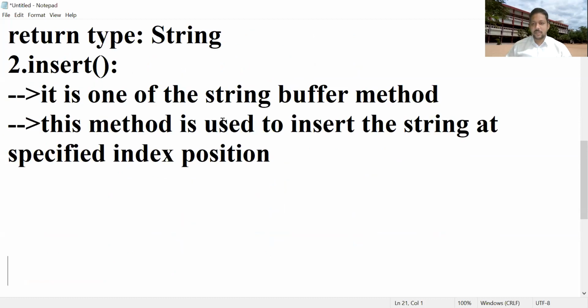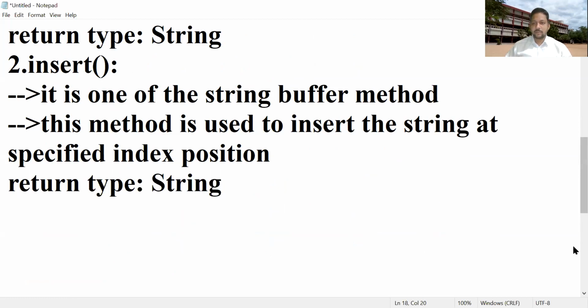The difference between insert and append method: the append method is used to insert the string at the end of another string, whereas the insert method is used to insert the string at a specified index position. Wherever you want, it is possible to insert the string. The return type is string only. Don't confuse: append means at the end of another string, whereas insert means at the specified index position.